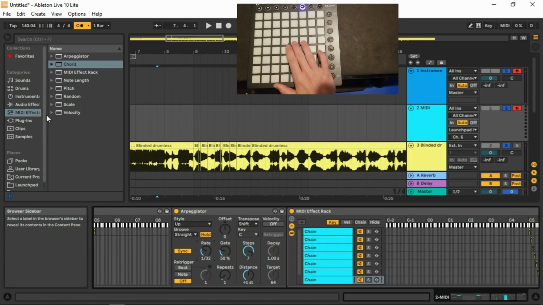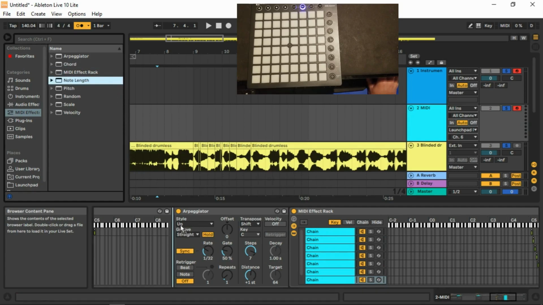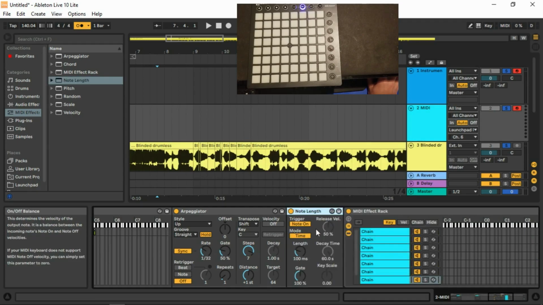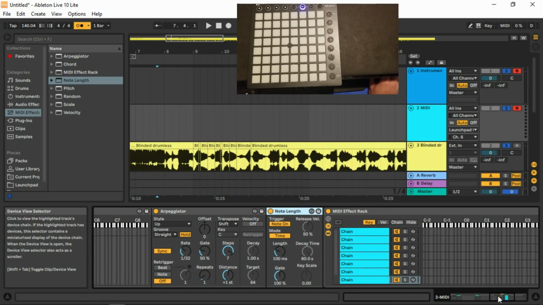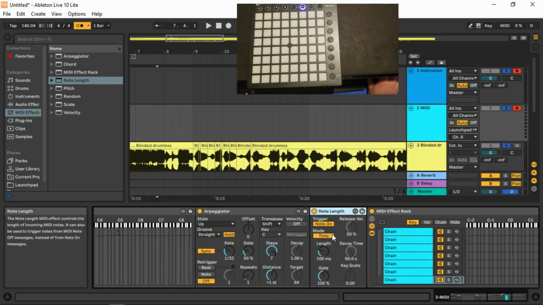And it still looks super flashy. This is where we can use a note length. So I'm going to drag and drop this note length, and I'm going to put it after the arpeggiator, but before the MIDI effect rack. So what this does is it adds the note length to every one of these chains, but it's after the arpeggiator, because if you set it before the arpeggiator, then it doesn't do anything. You can already see that it's more smooth.